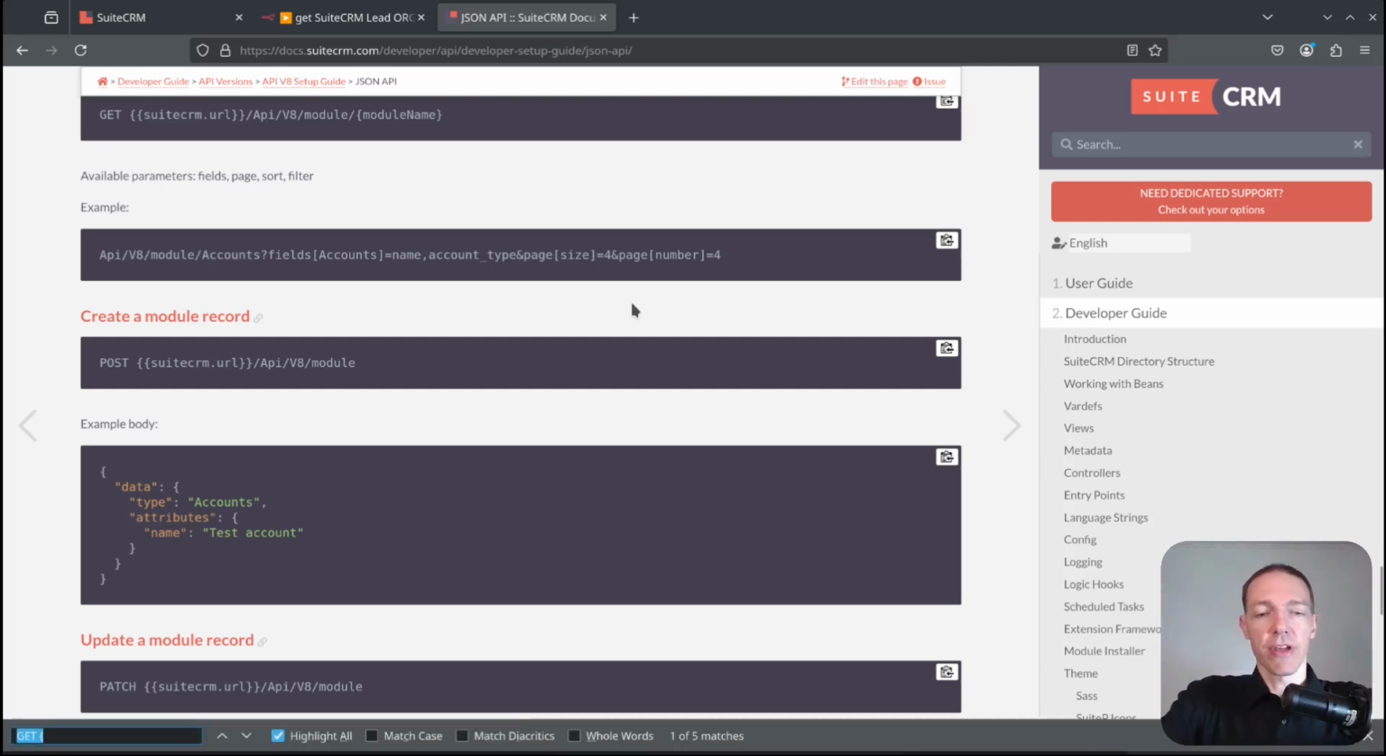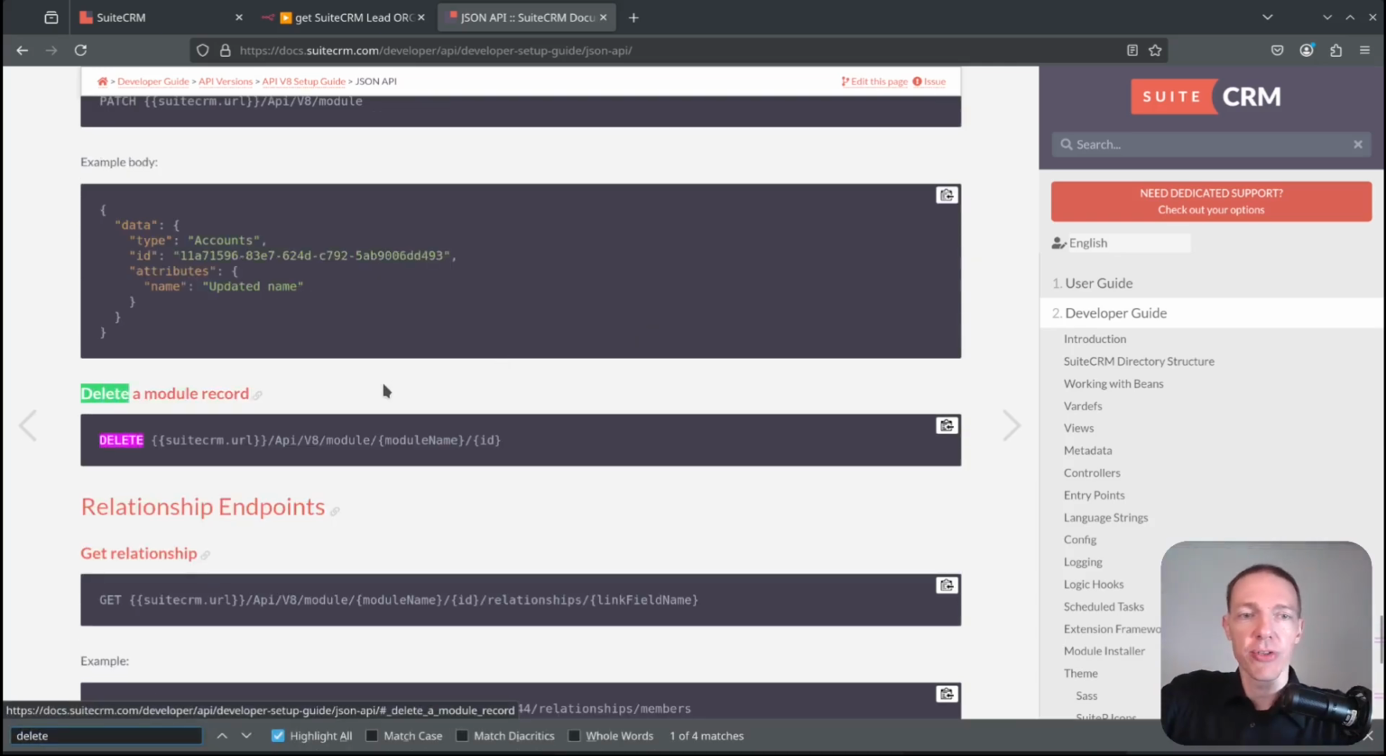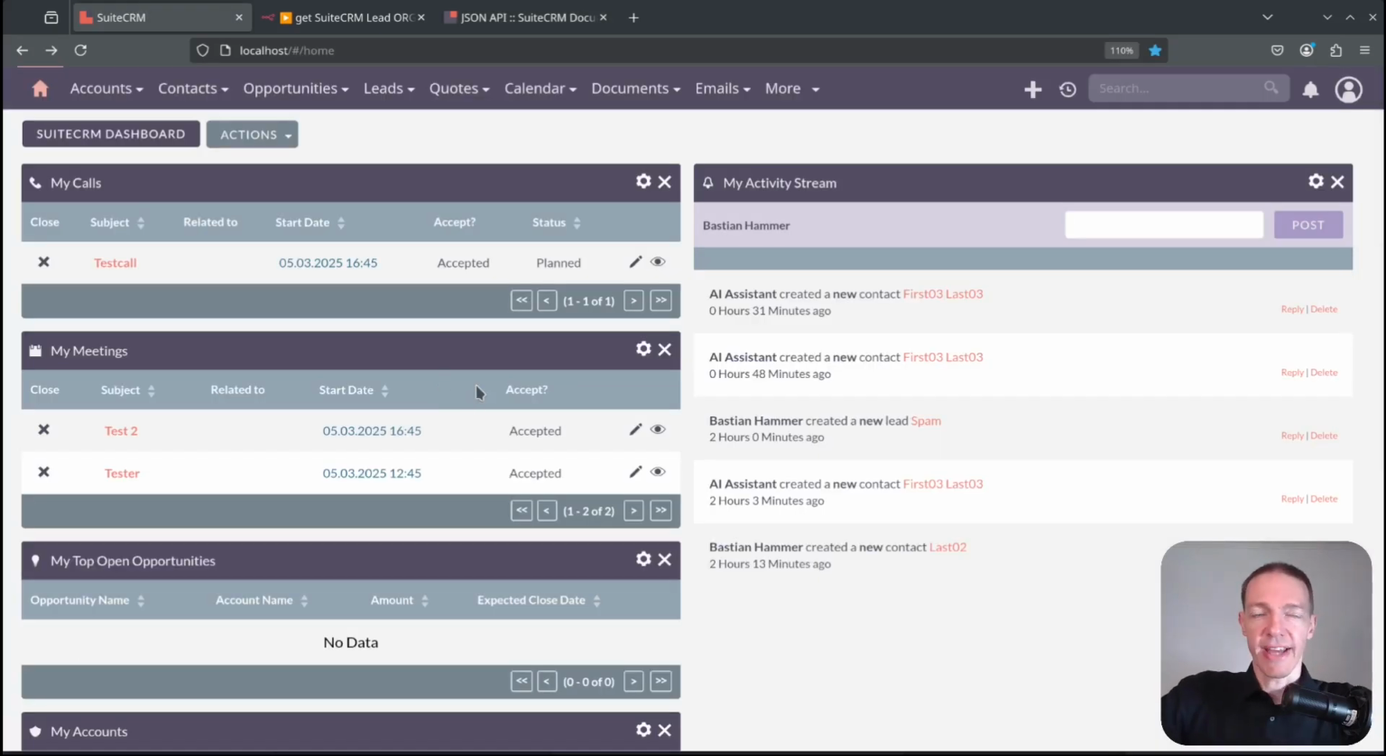So here, if you simply search for delete a module record, it's fairly simple. Delete has a specific request type, but the rest is just like what we've seen before: module name, ID. Let's first go into our CRM system.